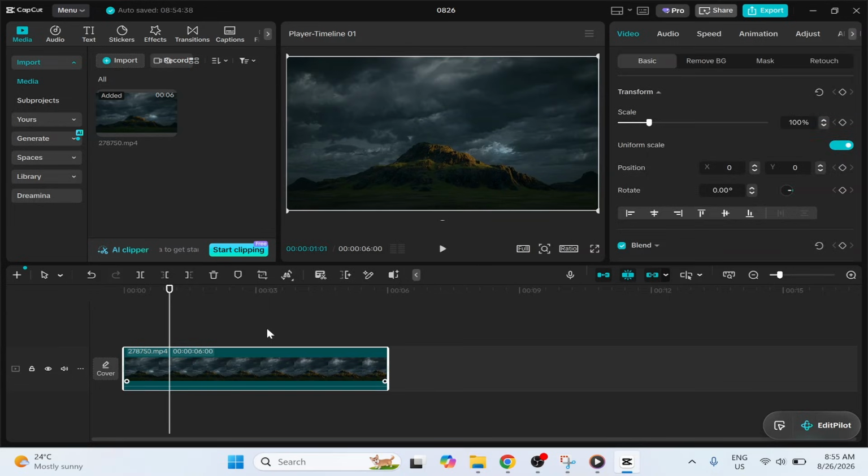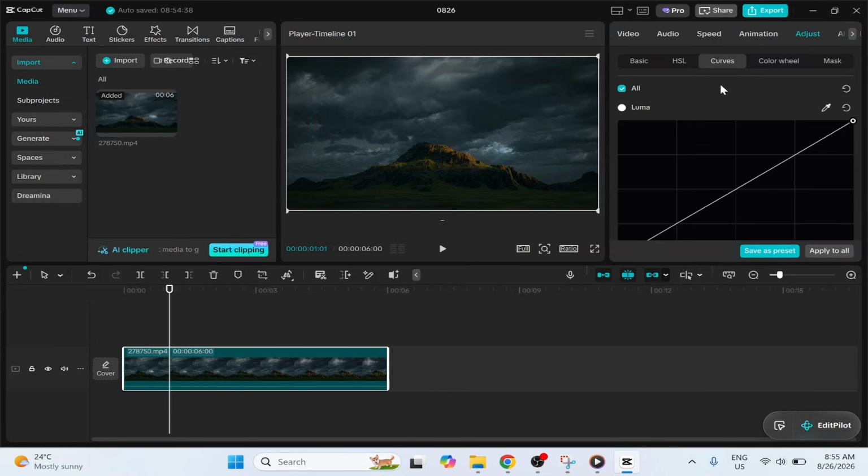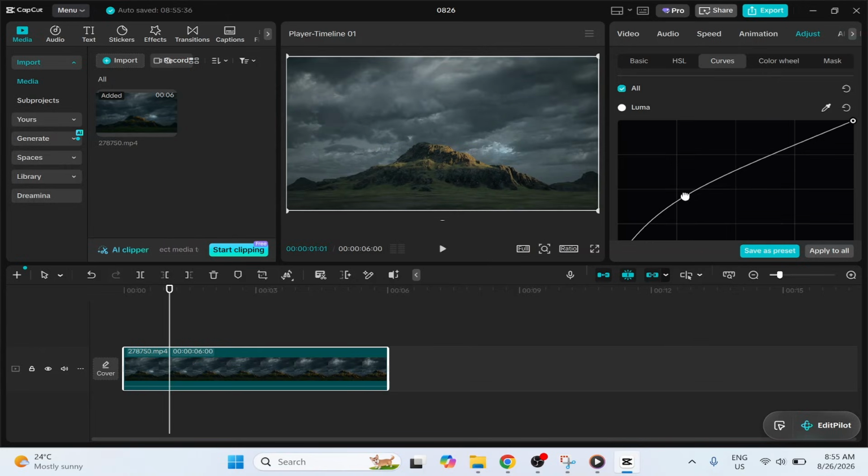Now first, select your video clip in the timeline. Over in the top right hand side, click on Adjust and then select Curves. Now here you'll find the luminance, which is essentially the brightness of your video. So what you can do is place your mouse cursor around about quarter of the way on this line, and then you can just move it up slightly.